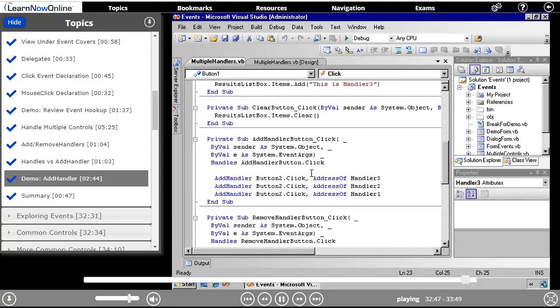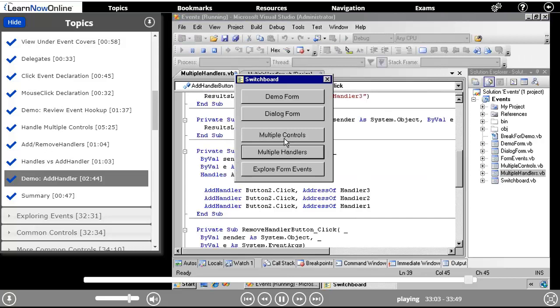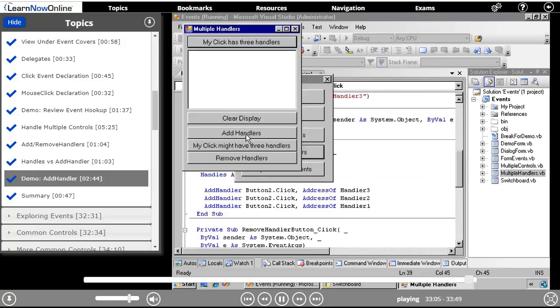Well, let's see how I can control the order. Here, on the Add Handler button's click event handler, I'm adding a handler for button 2's click event in this order, 3, then 2, then 1. So now, if I click that button, let me add the handlers. Now I'm handling the button click in the order handler 3, then handler 2, then handler 1, and that's exactly the order they run in.